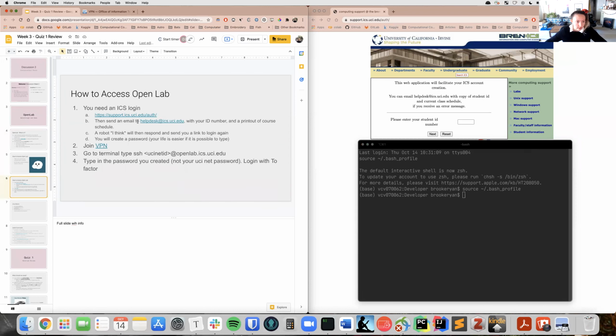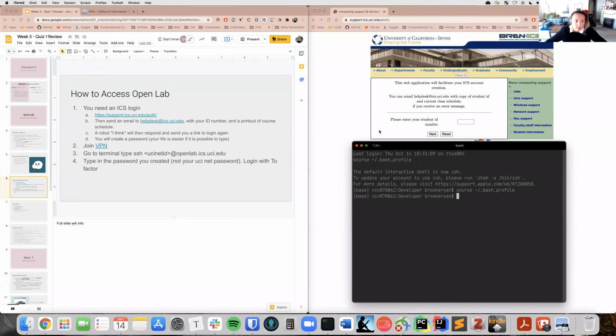So the first thing that you'll want to do is you'll want to go to this link if you do not already have an ICS login. It's available here. You'll just type in your student ID number and then you'll follow this process that goes on for A through D. I already have an ICS login, so I'm not able to demonstrate this.